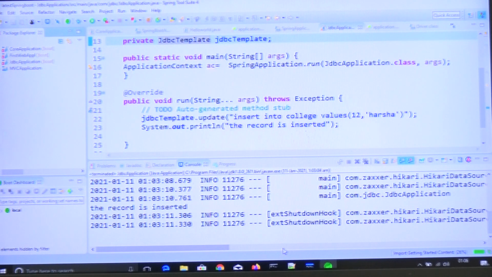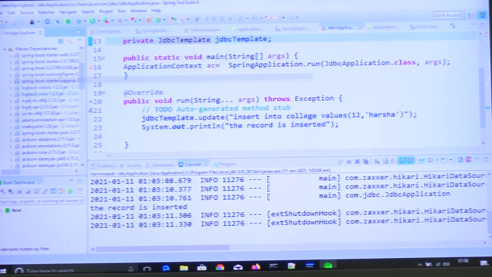The MVC application is created. In this MVC application, if you observe the Maven dependencies, all the dependencies are there. Spring Boot Starter Web 2.3.7 version is there. Because of Spring Boot auto configuration, all the beans are created, like the JDBC template and different beans, data source beans, because of this dependency.